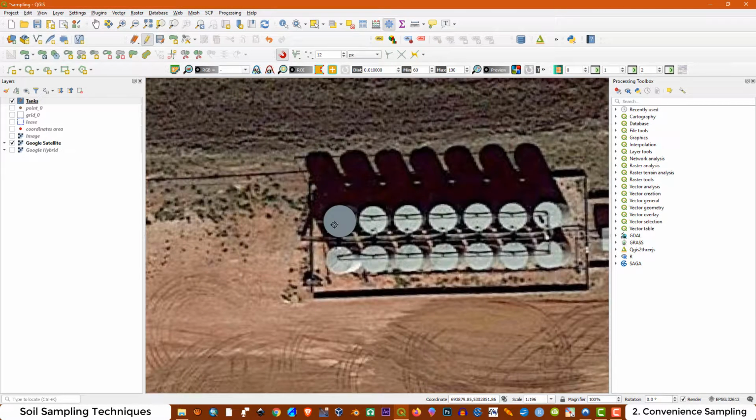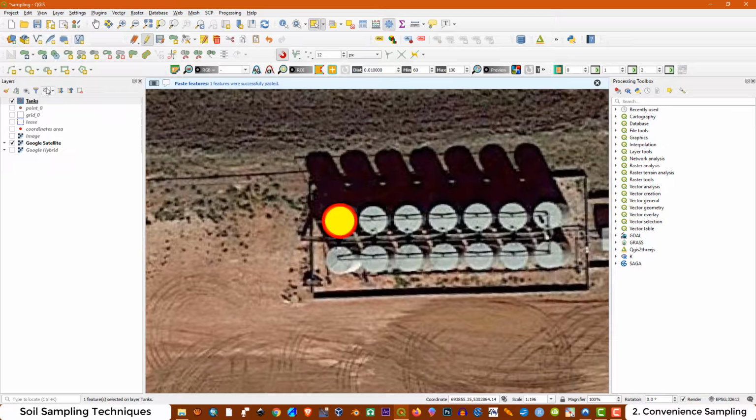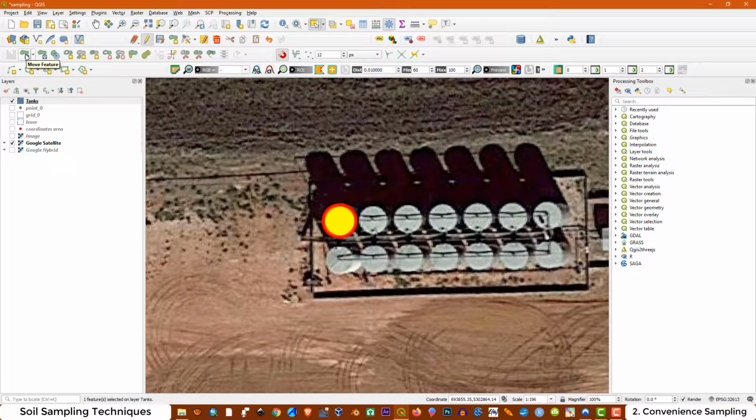Now to do the rest, what I'm going to do is copy and paste. I'm going to select this option to select the feature over here, then Ctrl+C, Ctrl+V on my board, and then select this option to move the feature. Then click on the feature, and now it's ready to move. Then I can paste here, but I'm going to change the size because I believe it's bigger than the one I want.